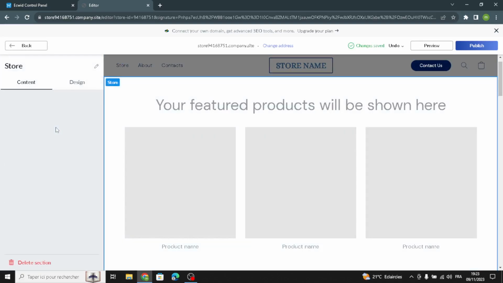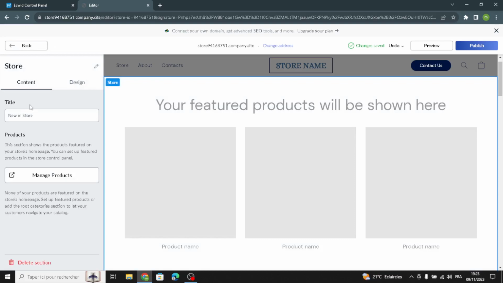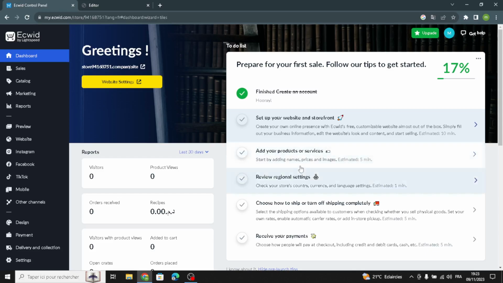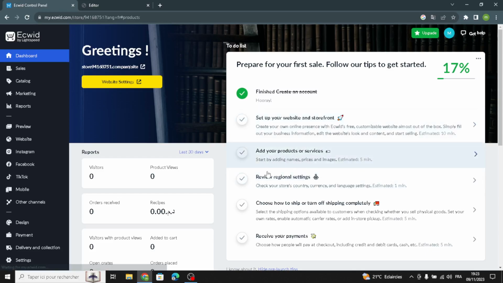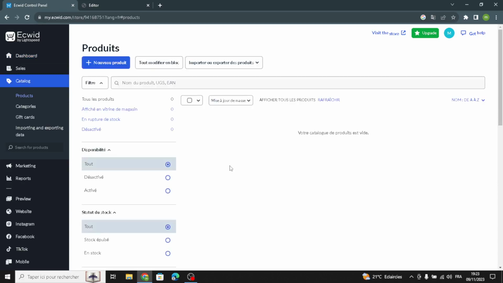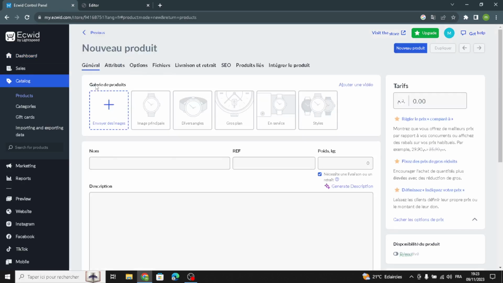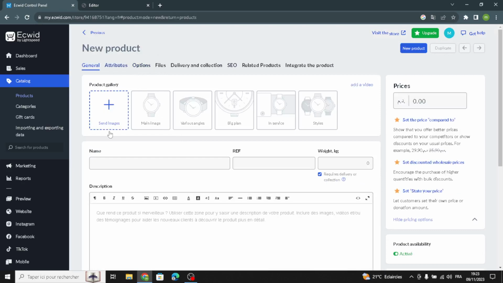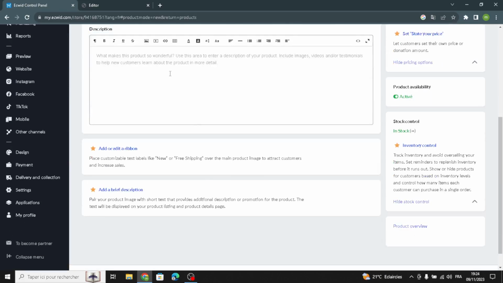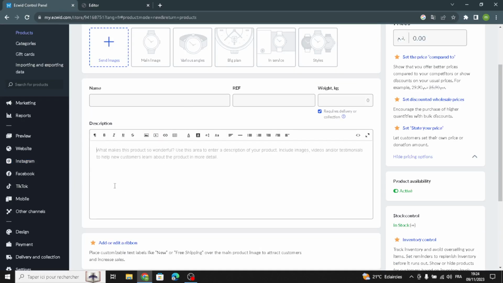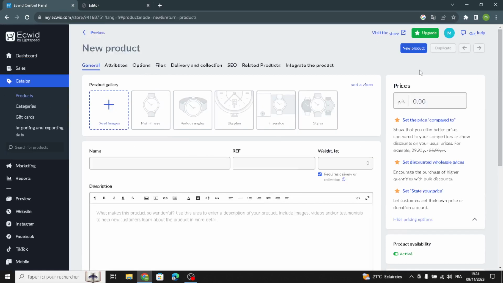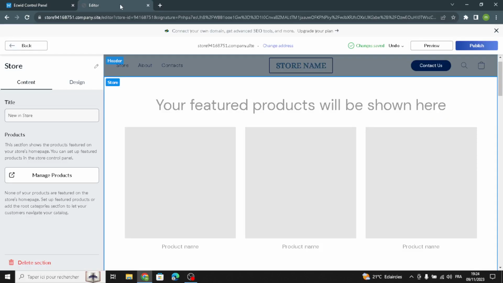Let's move on now to the next section. So here in the store section, you have to create your product. Go back to the dashboard and click here, add your products or services. Now go to your products. As you see here, you have to add the product gallery, the name of your product, the REF, and the weight in kilograms. Also, you can customize the price options, and don't forget you have to add the description of your product.